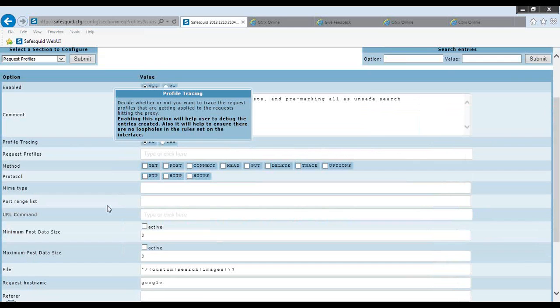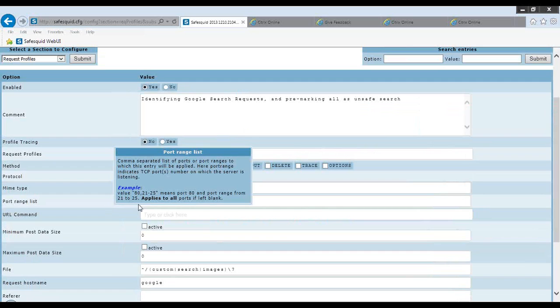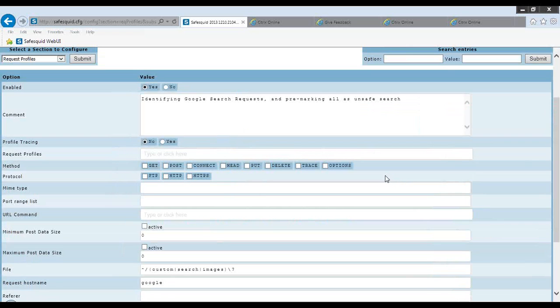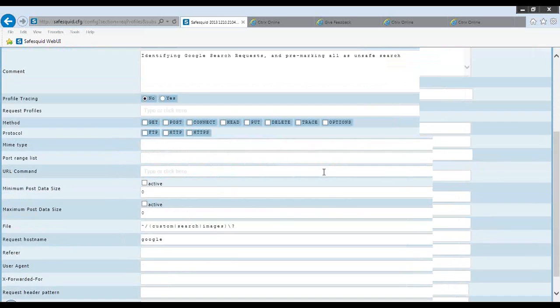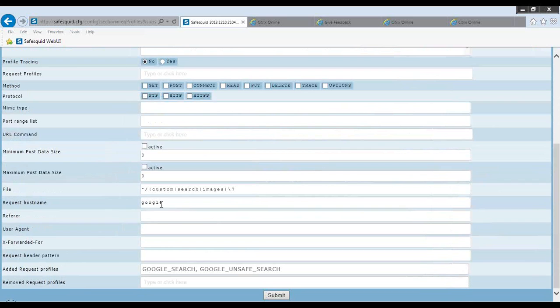Now, in the request profiling section, I can profile a request based on the various parameters that a request is generally associated with. It could be about some method like GET, POST, CONNECT, or whatever, and protocols like FTP, HTTP, or HTTPS. And there is this particular URL and going to a website. So it could be anything with Google, like google.com, google.co, google.uk.